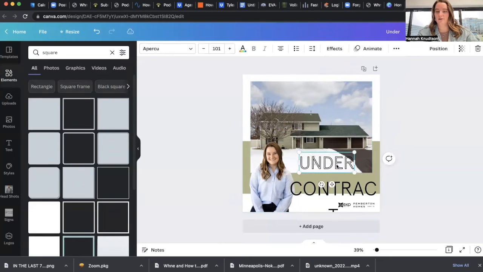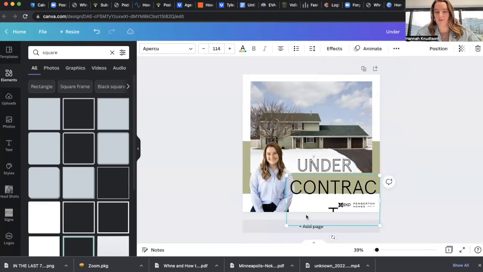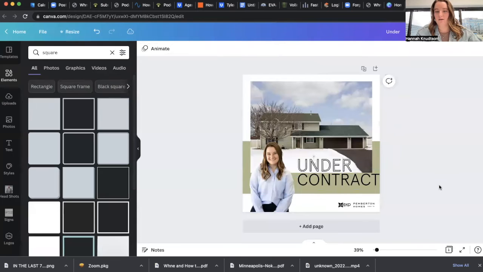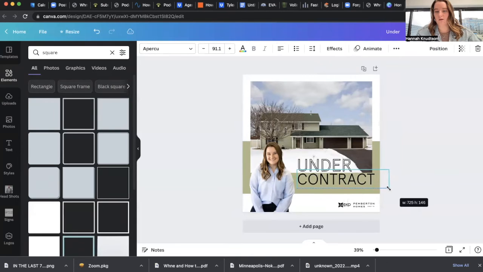So I'm going to do that. The screen is so small compared to what I usually work on, so bear with me. I'm going to move it around a little bit. Under, and then obviously my "contract" is a little bit too long, so I'm going to adjust that. I usually right justify my words because that way I can line them up a little bit better. And move this up like that.